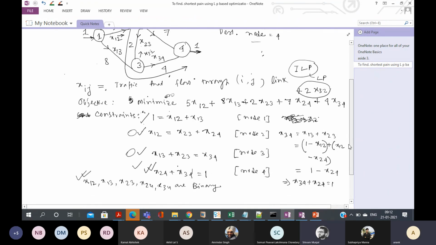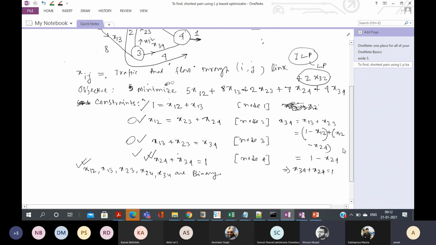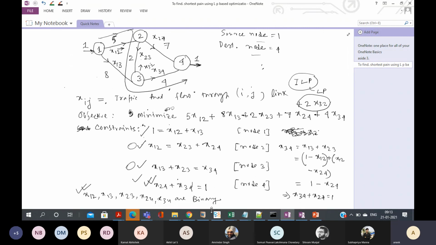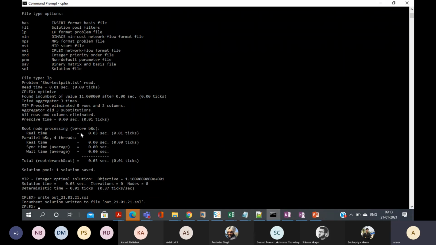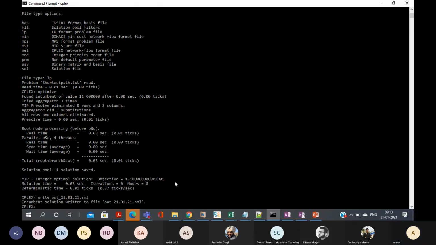For mixed integer linear programming also we will use the same LP command. What commands are you giving? You are giving the command like read file name, then you write optimize. After optimization, you say write out the output file name. Only 3 commands we are using. I will give you these 3 commands and write them in the chat box.